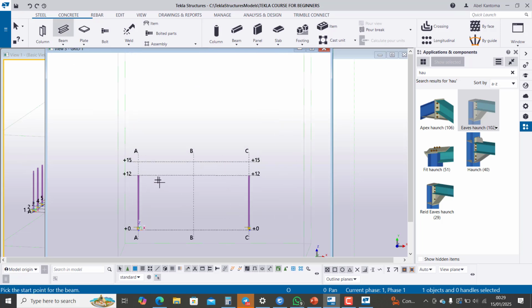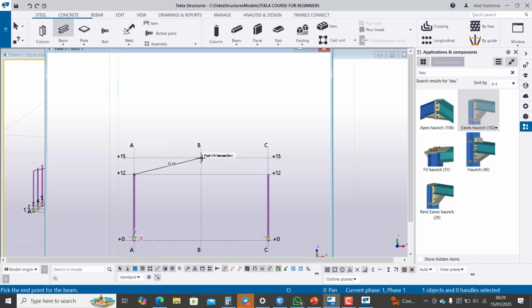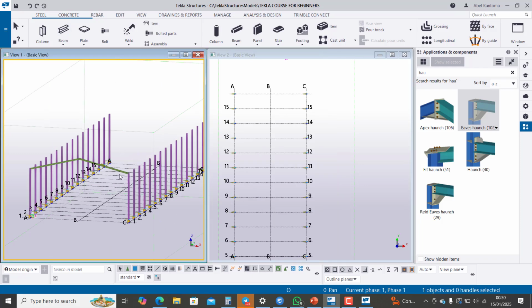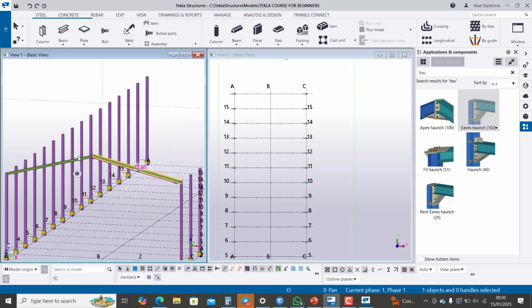I can pick my first point here, click this point, click here and click here. Automatically I have been able to insert my steel beam. So if I close that, you can see what I have here. Very easy. Tekla is a very easy software to actually work with.